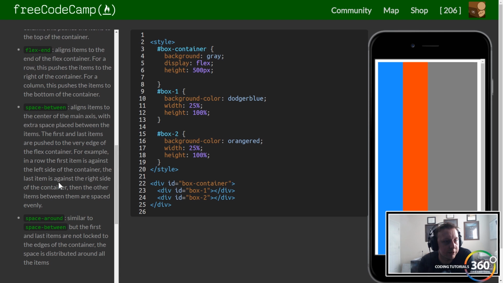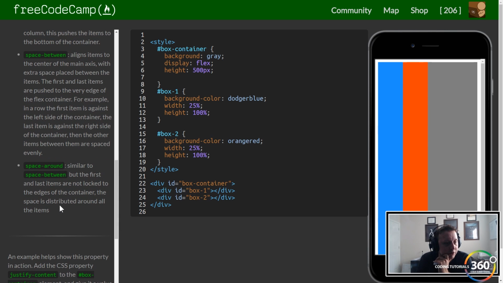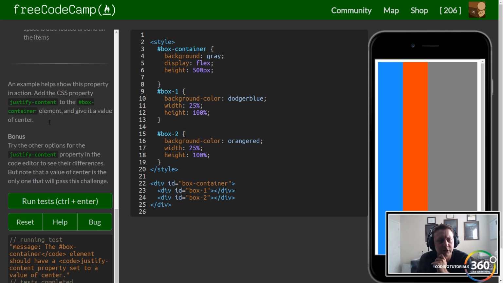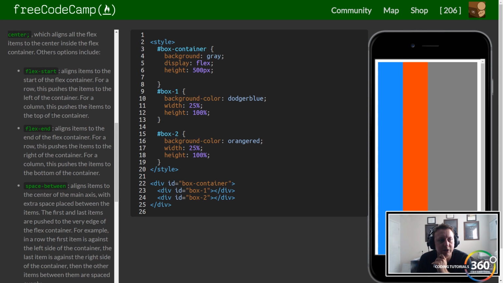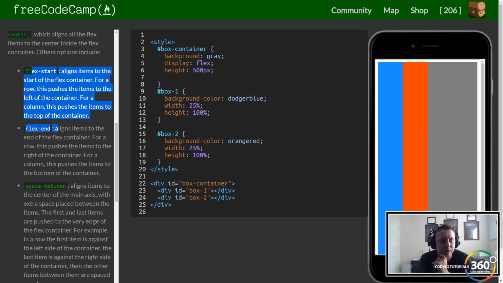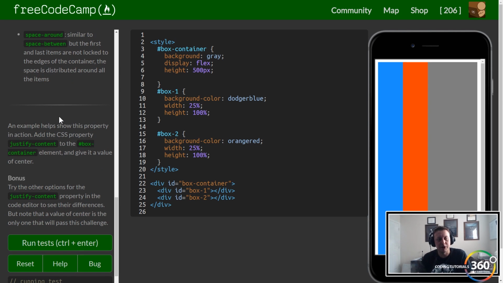Space-between aligns items to the center of the main axis. Space-around is similar, but the first and last items are not locked to the edge of the container. I feel like I get these: flex-end, flex-start, space-between, space-around. To fully get these two, like these two are pretty straightforward, we're probably going to have to play around with it a little bit. Let's see what's going on right now. So an example helps show this property in action. Exactly what I just said.